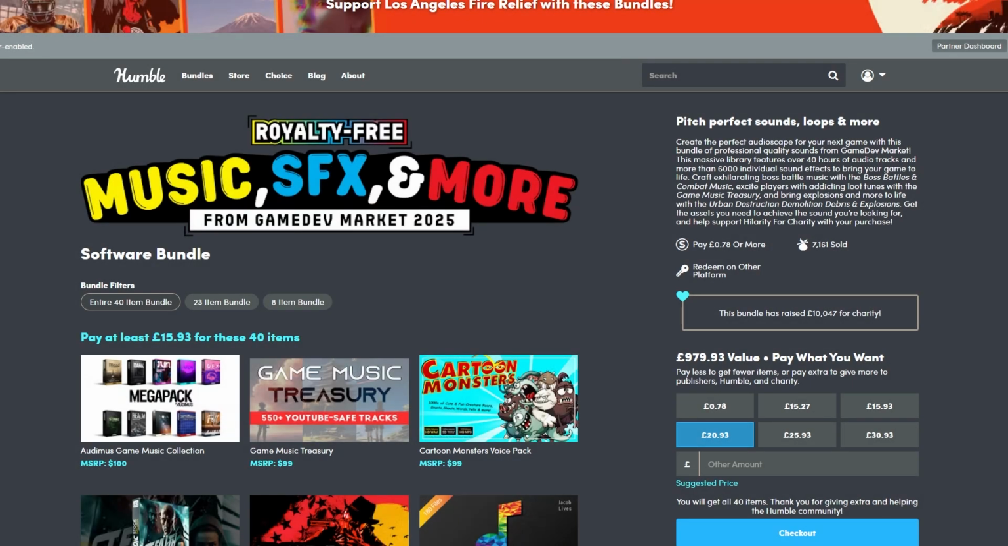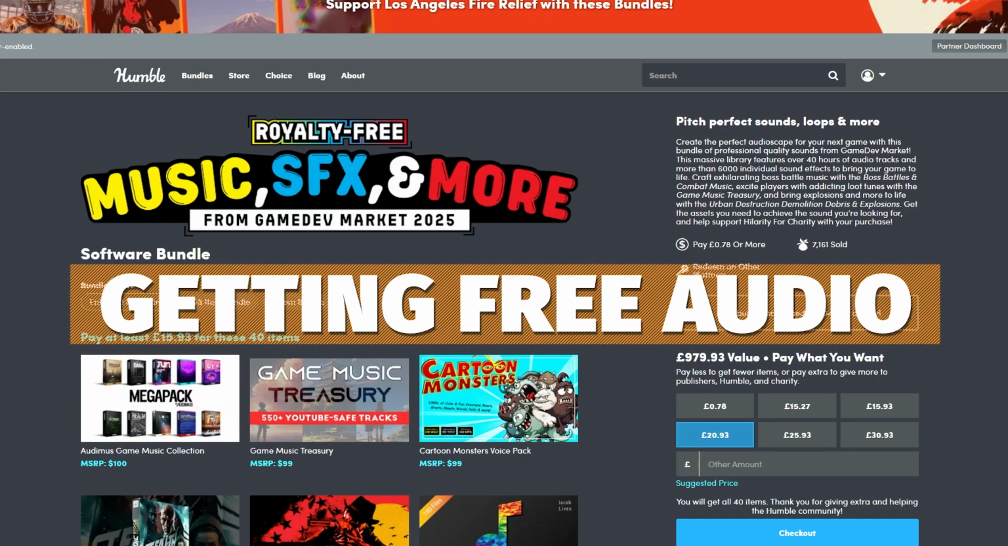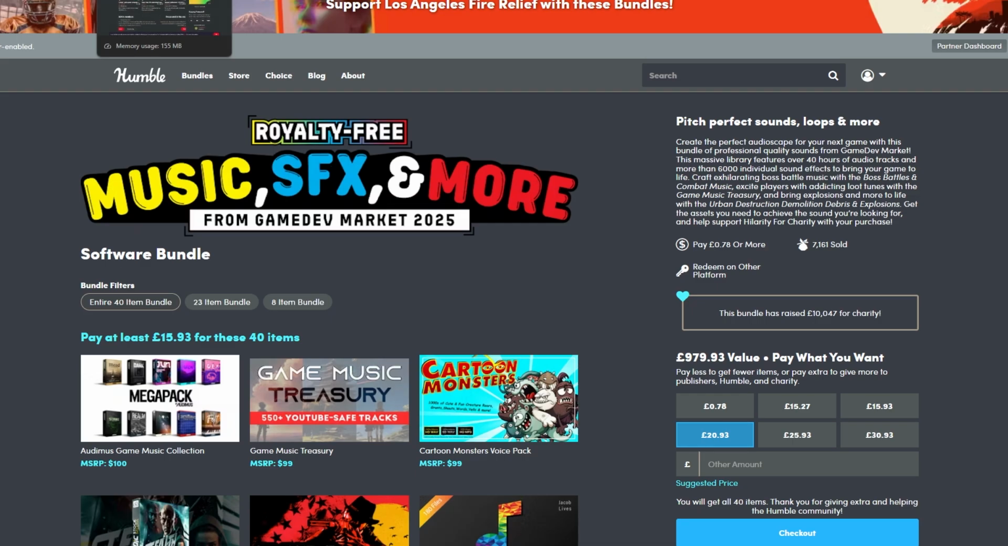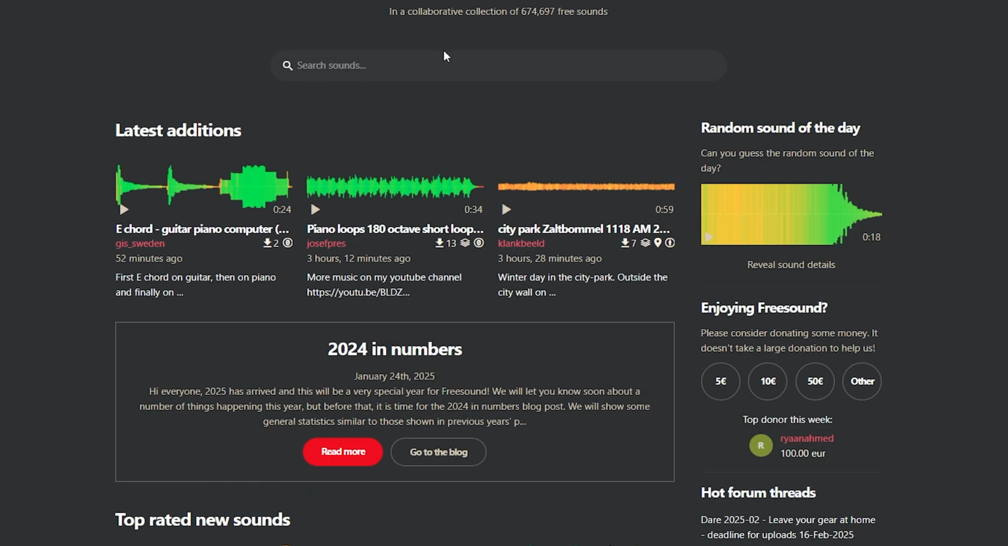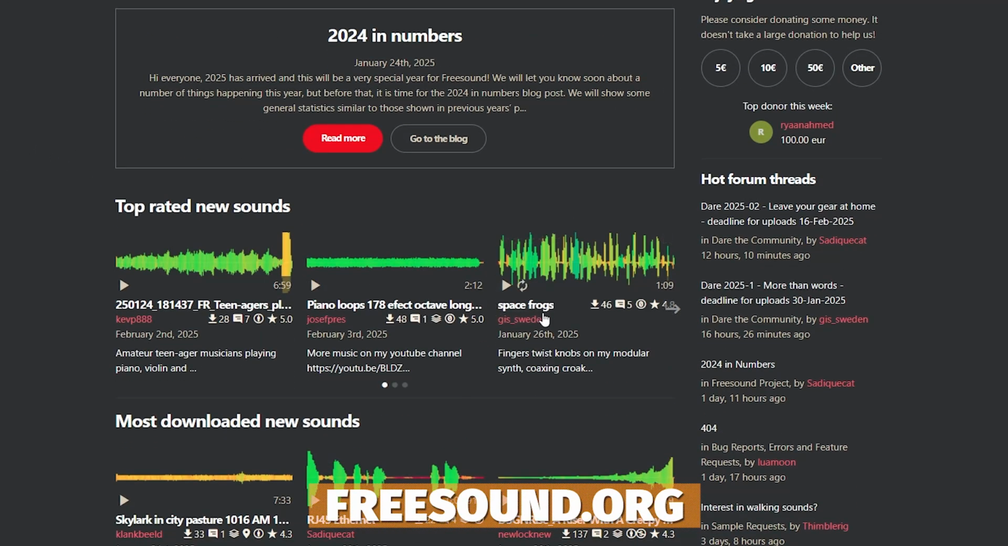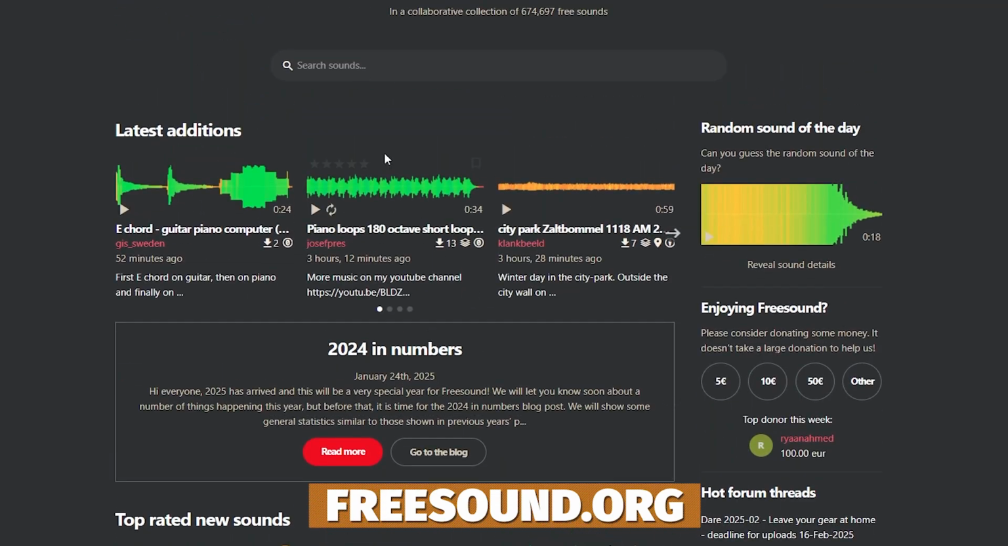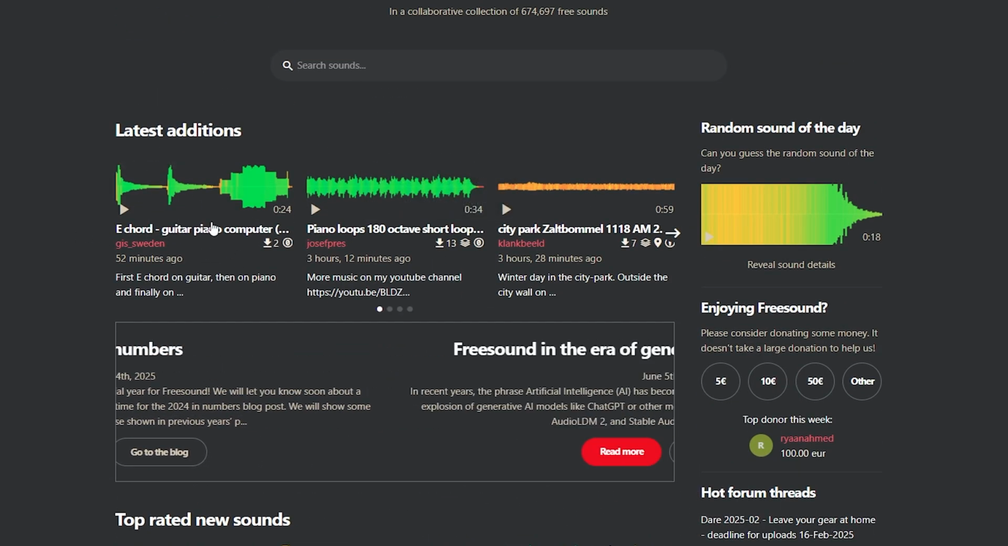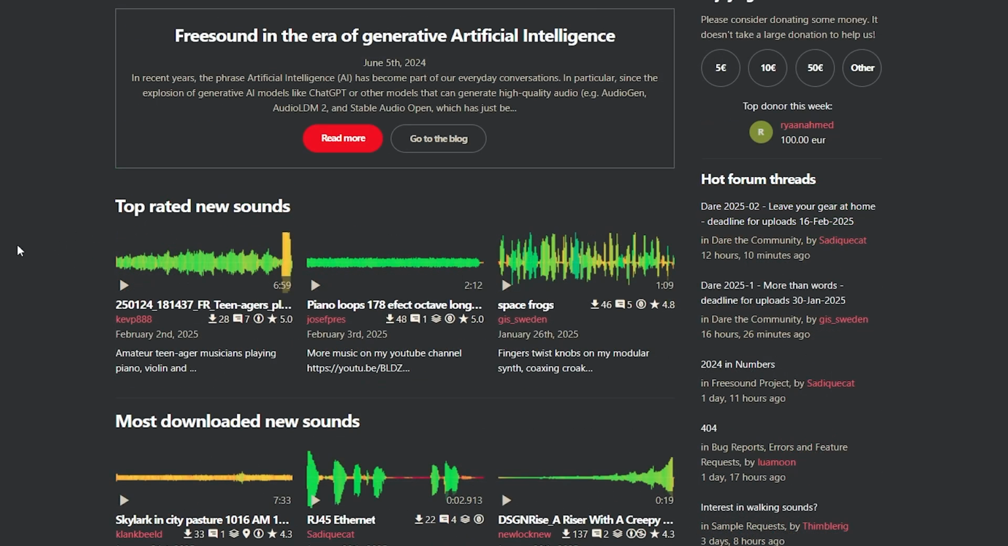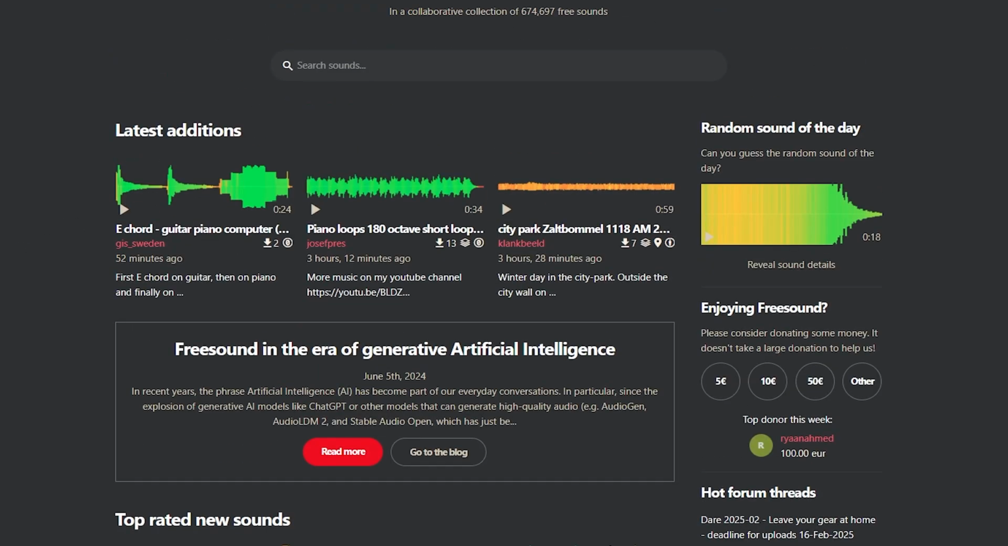So before we get into the meat of it, I wanted to show you some places where you can get free sound effects and even bunches of sound effects that are the best places to find them. So you can navigate to freesound.org and various websites similar to this, and you can search for sound effects that are royalty free, and it's got thousands upon thousands on here.